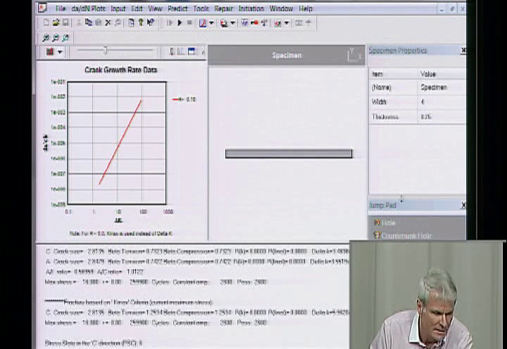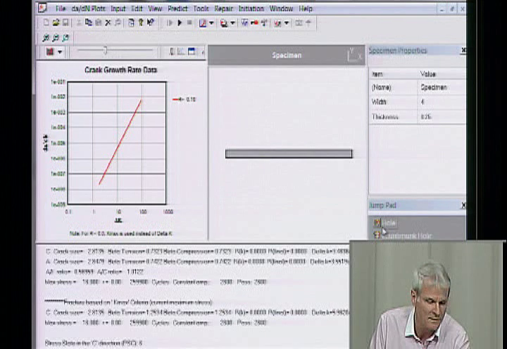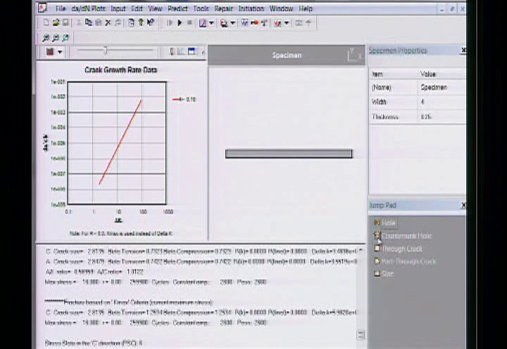For example, here we have different objects. I don't know how well you can see this, but we have a hole, a countersunk hole, a through crack, a part through crack, and a slot. So if I take a hole, drag it onto the plate, drag another hole onto the plate, let's drag a through crack on the plate, and drag another through crack on the plate. I can just put them there.